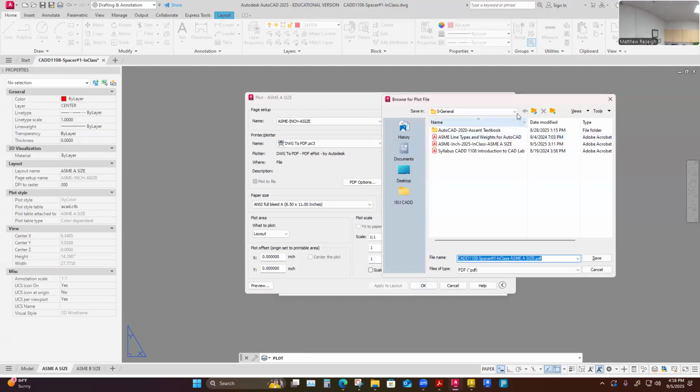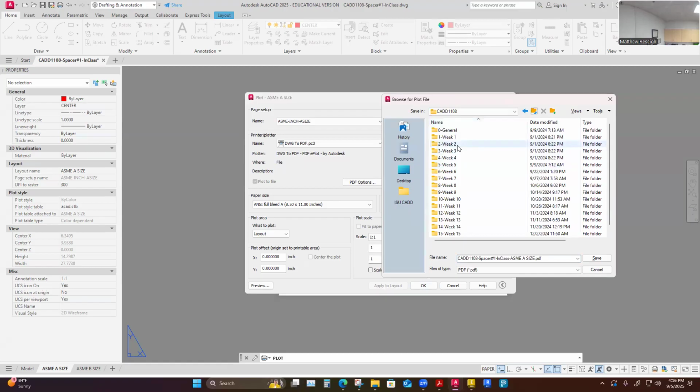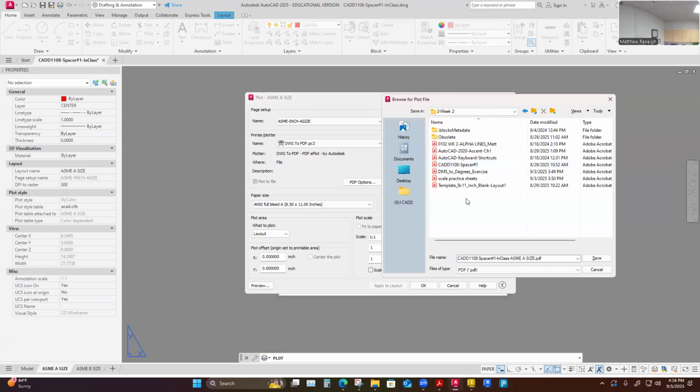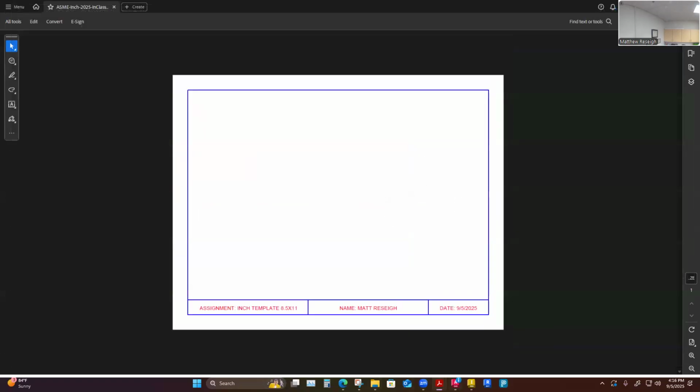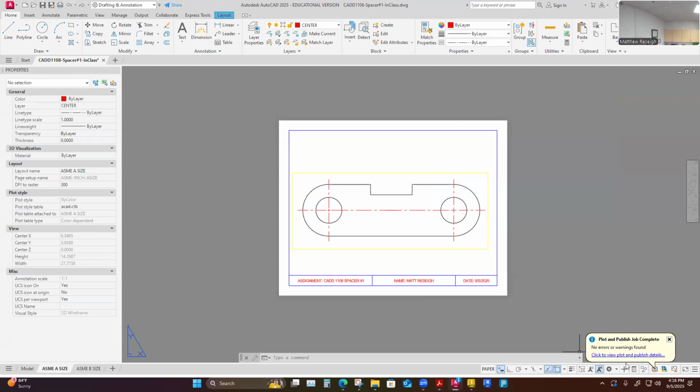And then I'm going to save this wherever we did this at, week 2. CAD 1108 spacer, I'll just save it here. Done deal. I have my PDF. When I want to go back in here, it always gives you this little warning that no errors were found. It looks like it plotted just fine. And then I'm just going to save this. Perfect.